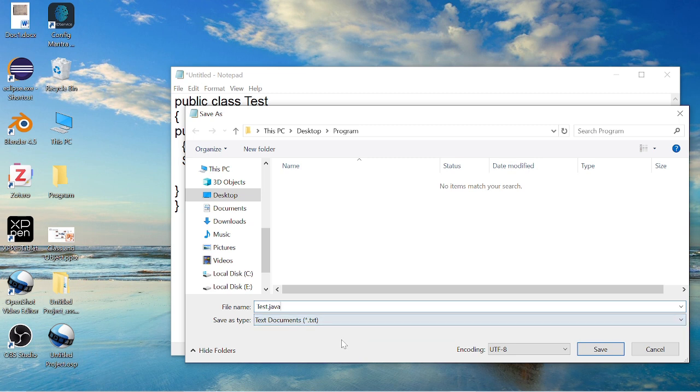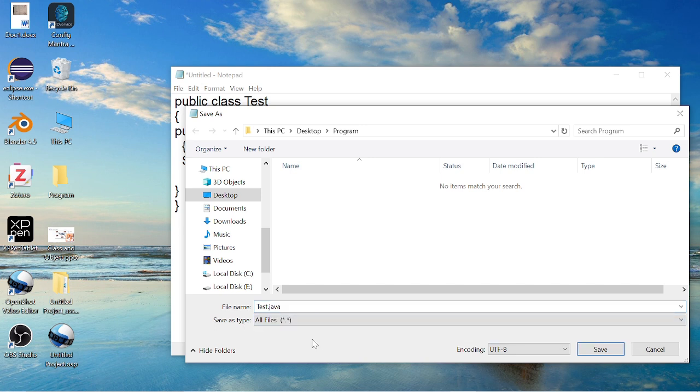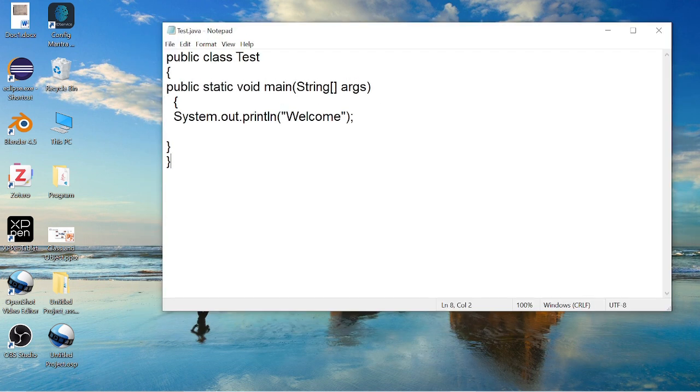The third problem arrives because the file is saved as a text file, test.java.txt, with this extension. We require a Java source file. So change the save type from text to all files. Okay, so the third problem is also solved, which occurs because of the save type.